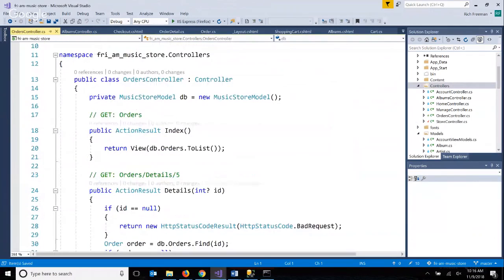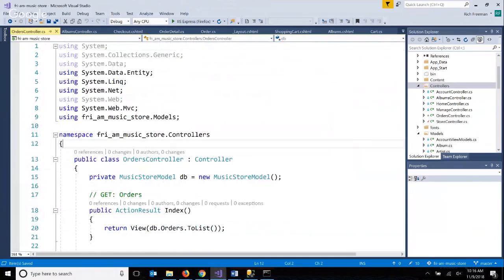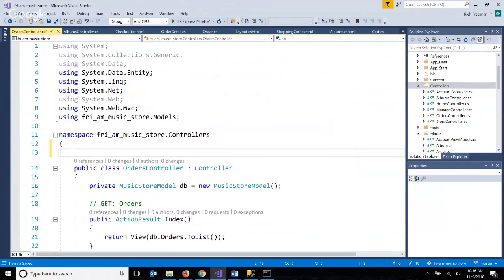So I'll scaffold. We want to authorize everything here. We'll just authorize the whole controller. All the methods are private, right? Until you're logged in, you can't have any access to orders. You want to see your order history? Well, you got to log in.